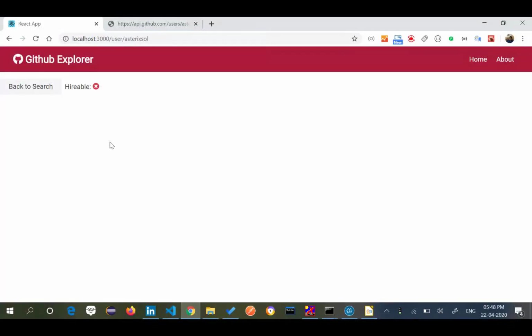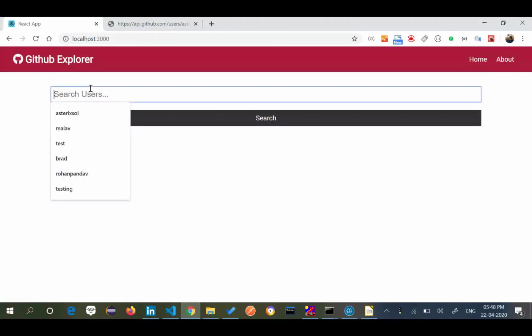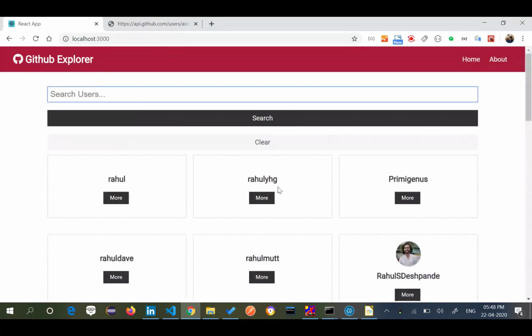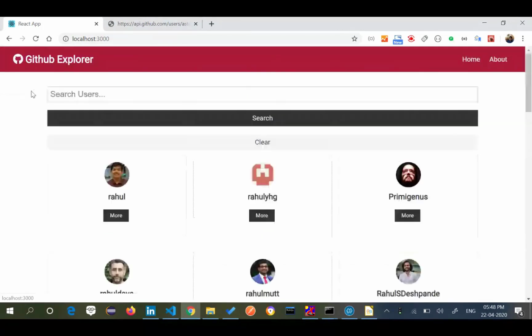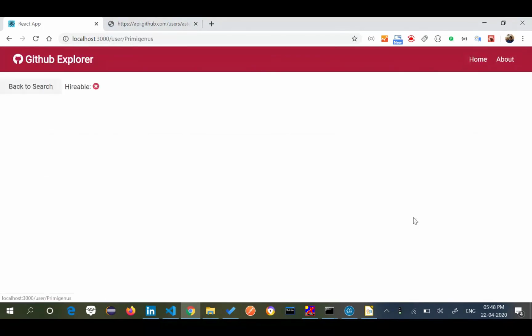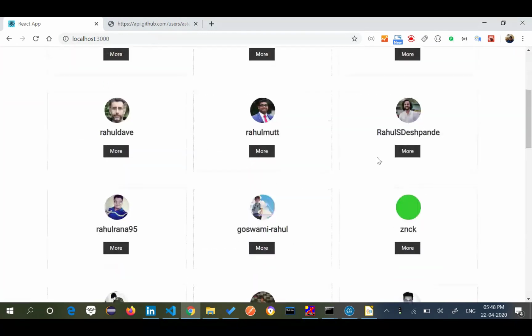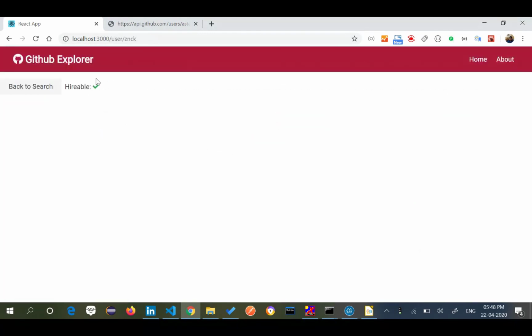So mine is not hireable. Let's take some random value and try to check if it is hireable or not. So this one is not hireable either. Not hireable. See, this one was hireable, so it became a tick.